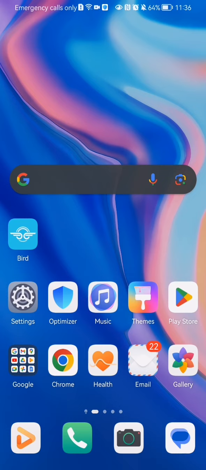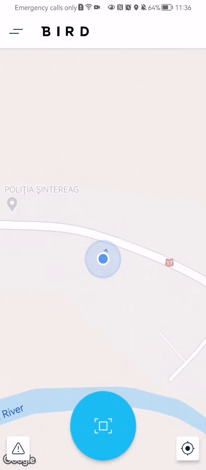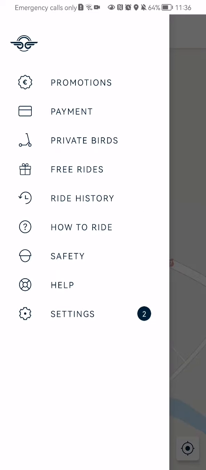The first thing you need to do is enter the app. Once you're done with that and you are in the home page, you should look at the top of your left corner and there you will see two lines. Press on it, and here in this page you should just press on the second option, which is payment.